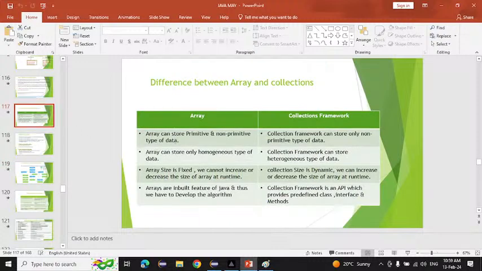Inside the array, if you want to add any element, what do we need to do? We have to build our algorithm, right? But if you want to add any element inside the collection framework, for that we have the add method. If you want to remove any element, we have the remove method. Array size is fixed, but collection size is not fixed. It is dynamic. It will grow and shrink according to your elements.